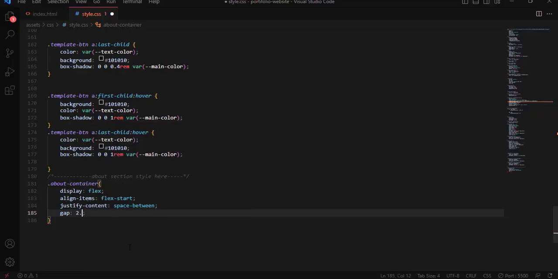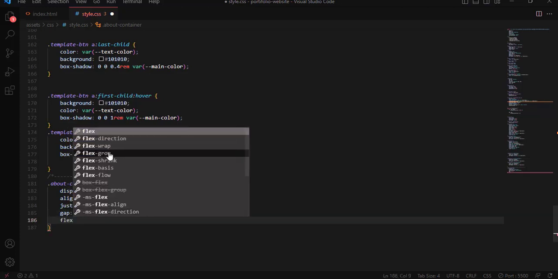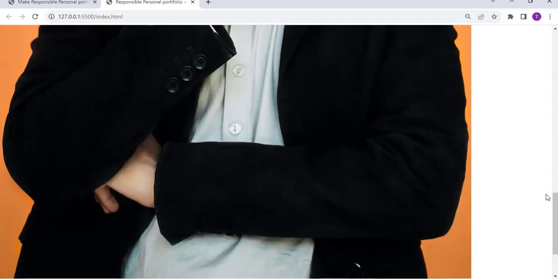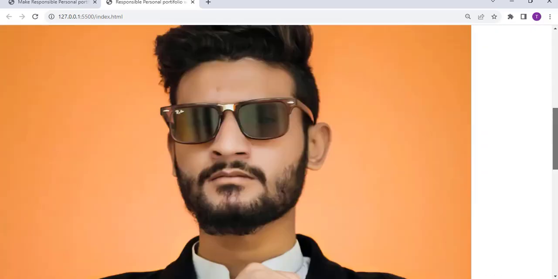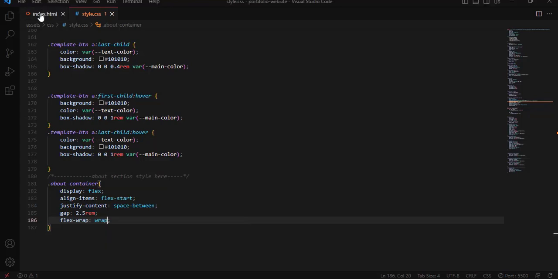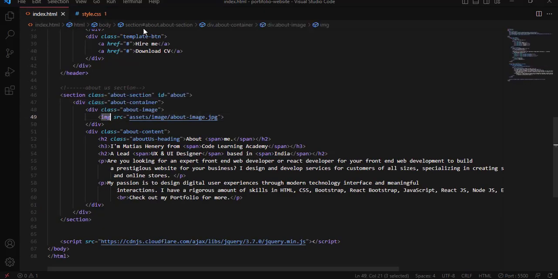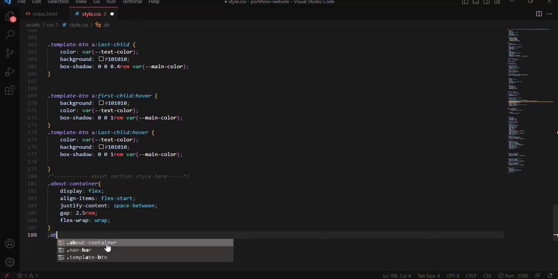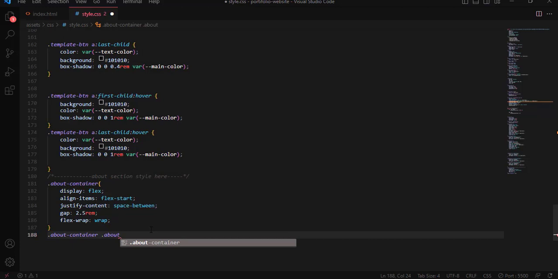Now over here we are going to add gap 2.5 rem, which is 2.5 times the global font size, which is 60 pixels, and then flex wrap. When I save and refresh, here we have. So when I use flex wrap, if there is no space, then the content starts on a new line, right? That's why we get those results.